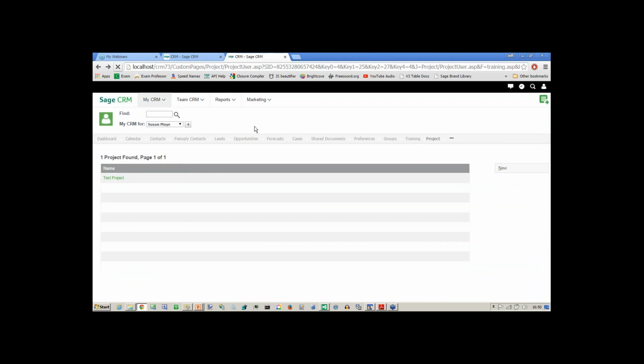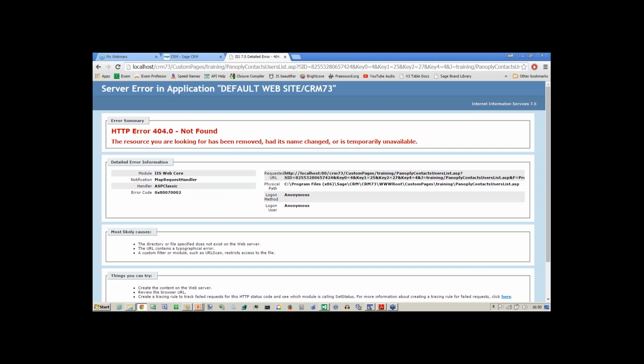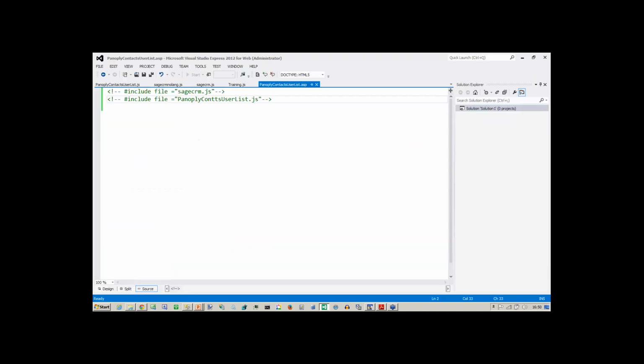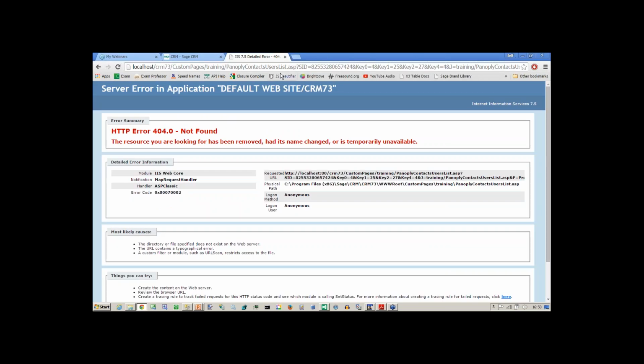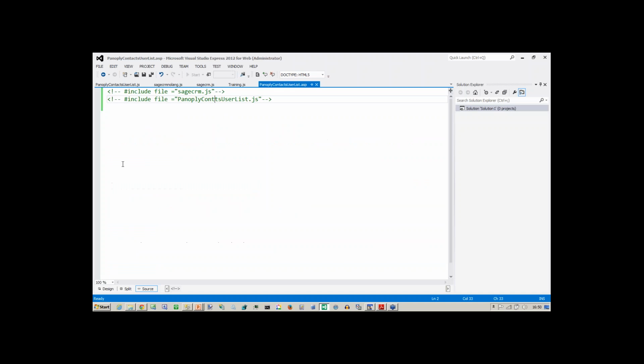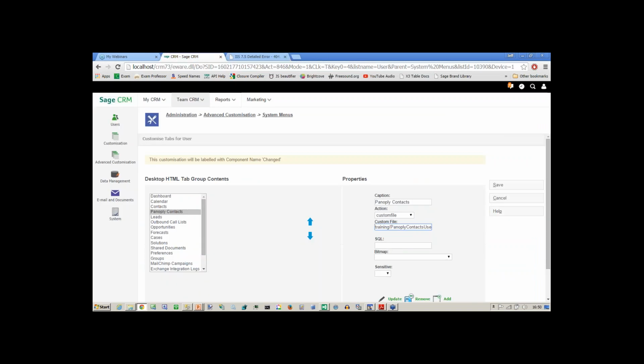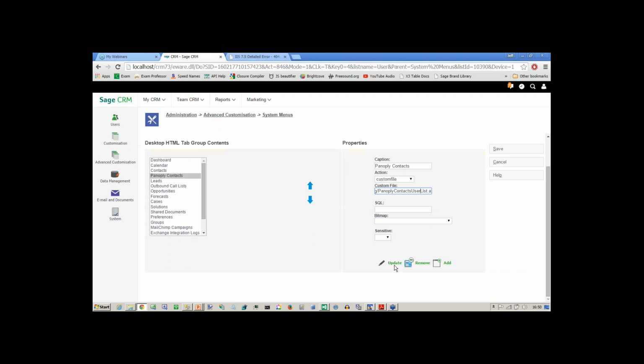My menu had not refreshed, and then I go back into my Panoply Contacts, and we now have Panoply Contacts Users Lists in training, and something's wrong with this. Panoply Contacts User List, their users list. See, it's all very, very precise. That has to be user list, not users lists. Update, choose save.